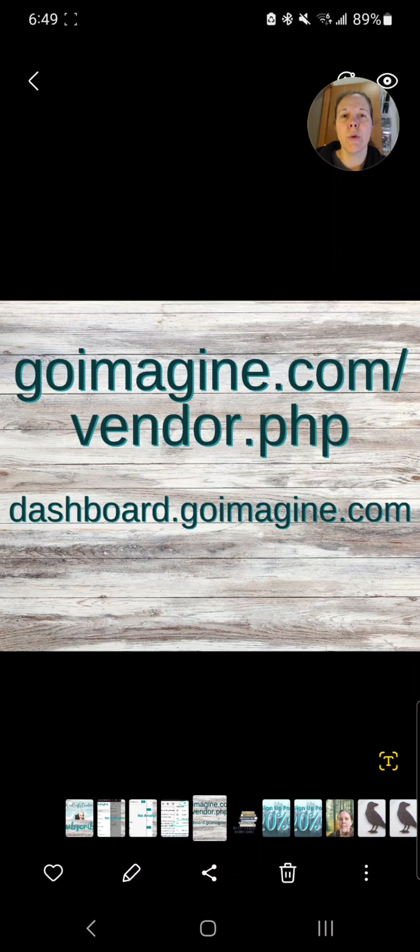So the first one is on this page here, goimagine.com/vendor.php. This is known as the legacy dashboard. Some people just call it the old dashboard. There's lots of different little nicknames for it, but this is the original dashboard, the OG dashboard. This is the first dashboard that Goimagine had for us to edit our listings and edit our shop and do all the things that we need to do. There are certain things on this dashboard that are not available on the new dashboard, and there are certain things that are only available on the newer one and are not available on the legacy one.